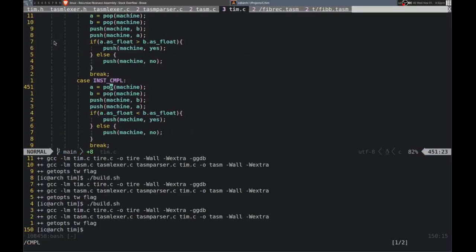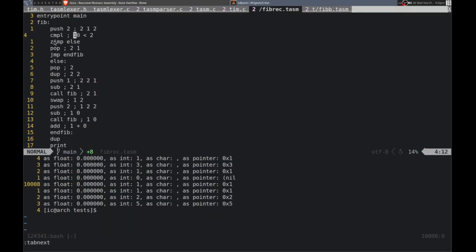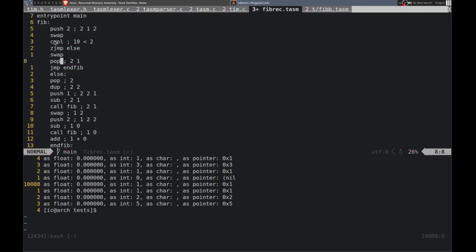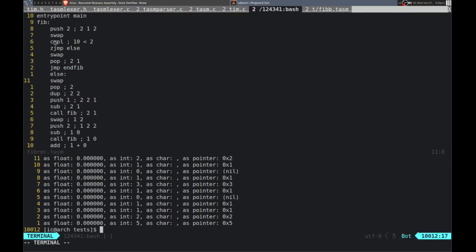So here we pop off A, whatever's on the top. So if what is on the top is less than the other one, we want to do that in a different order, actually. We need to swap, and then we compare it. But then we need to swap before we pop. Swap before you pop. Yeah, like that.